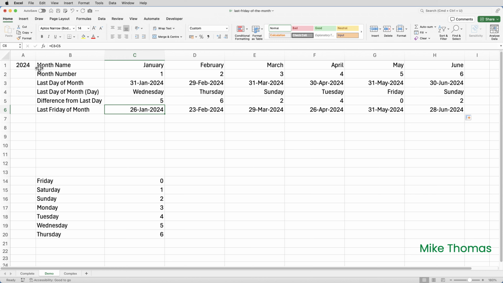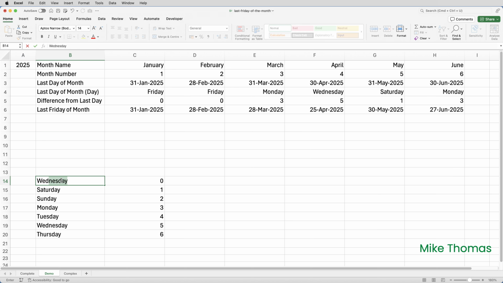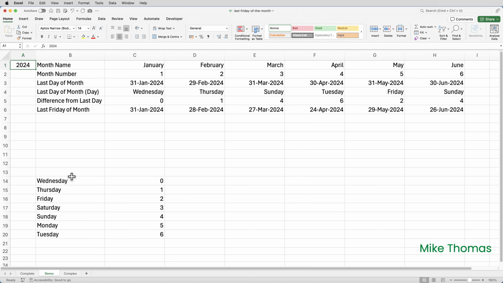So now, if I go and change the year to 2025, you can see that it updates the entire spreadsheet. If I change B14 to a Wednesday, and then autofill, you can see that it changes everything on row 5 and row 6. Obviously, the label in B6 would need to be updated, but apart from that, everything has automatically updated. So I'll just change that back to 2024, change that back to a Friday, and autofill down.